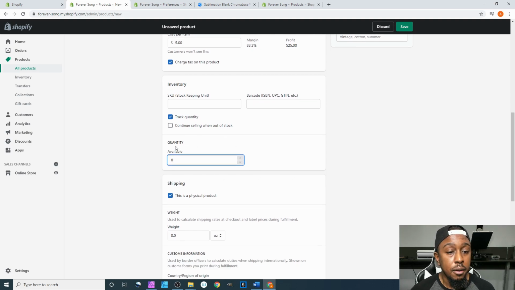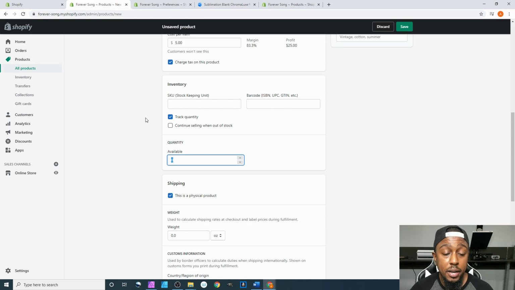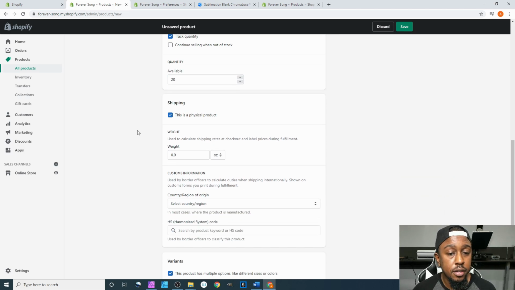All right. For quantity, for this particular item, this boils down to how many you are going to have in stock, like in hand. I'm highly against doing buy-ins and selling items that I don't have in my hands, because anything can happen outside of your control. So for us, let's say I have 20 on hand. I'm gonna just say 20.